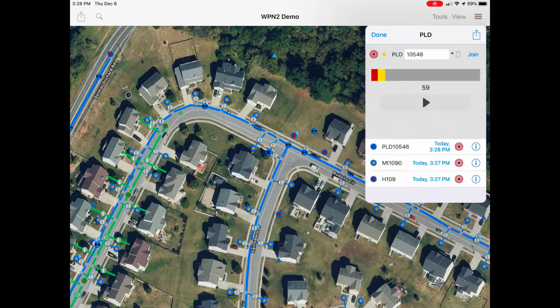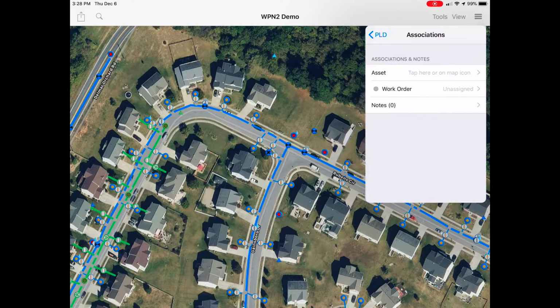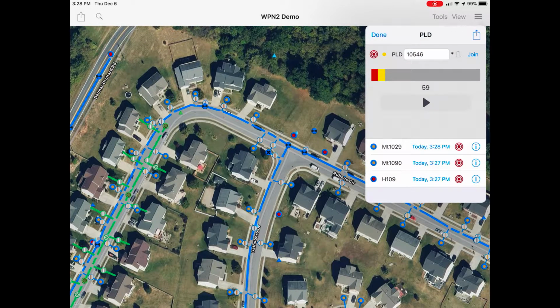Pause again, save, assign it to another asset. We can do that as long as we want. Very robust connection, very good sound quality.